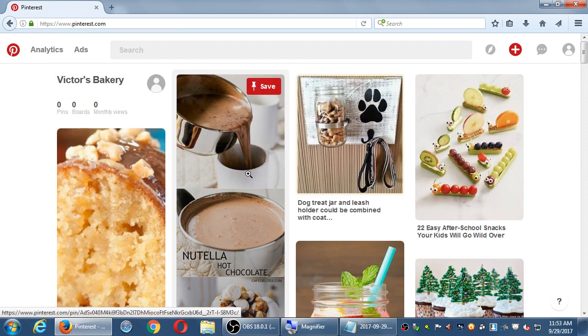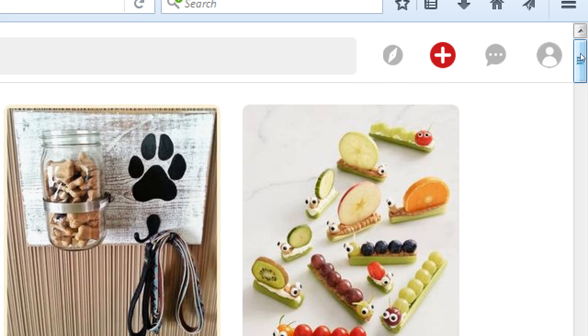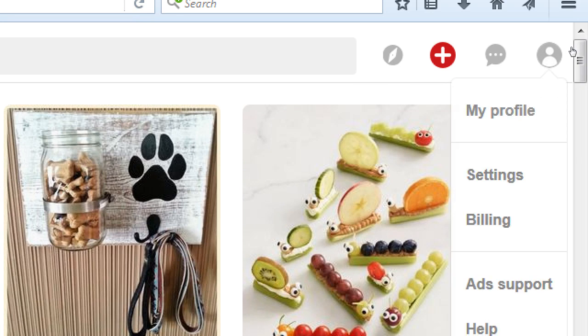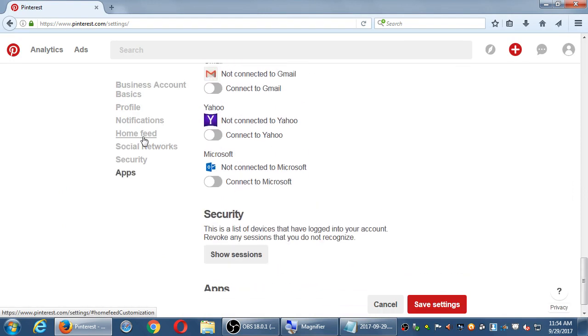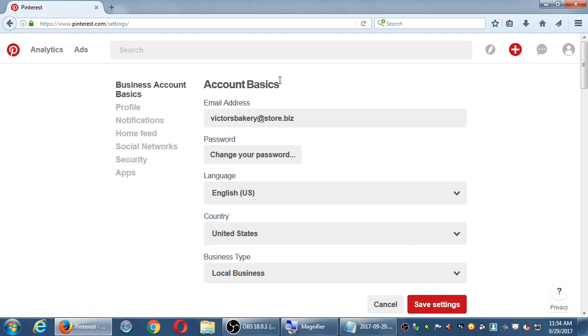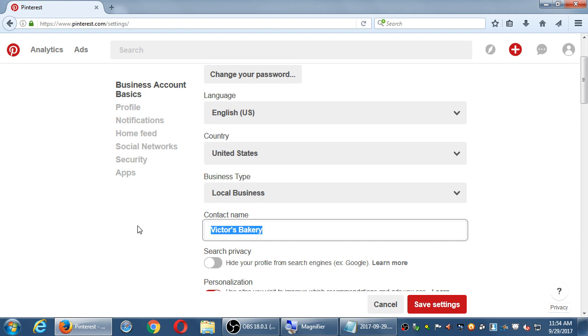But before we create the content, let's go look at these settings. If you hover over your profile in the top right corner, we'll go to settings. There's all of these items here of settings that you can go through. Here's where you change the email address, the password, language, etc. That'll make sense. Business, the name of the business.